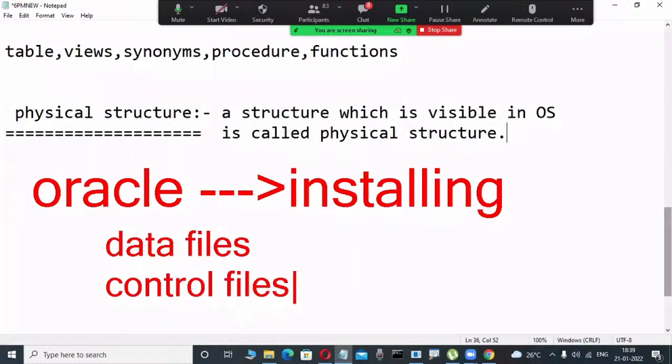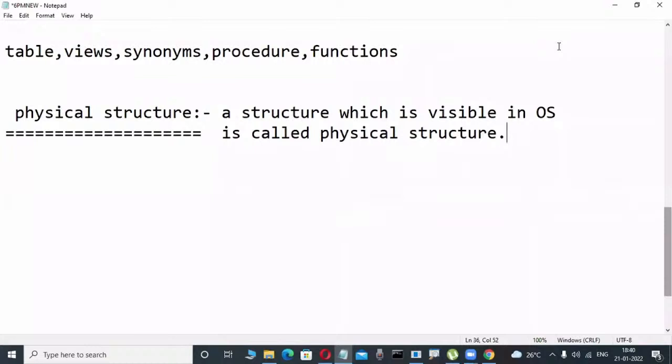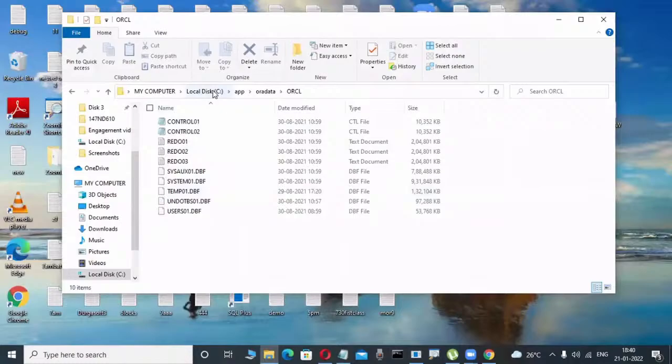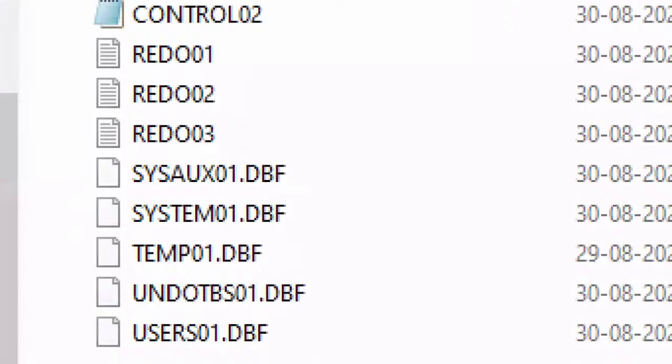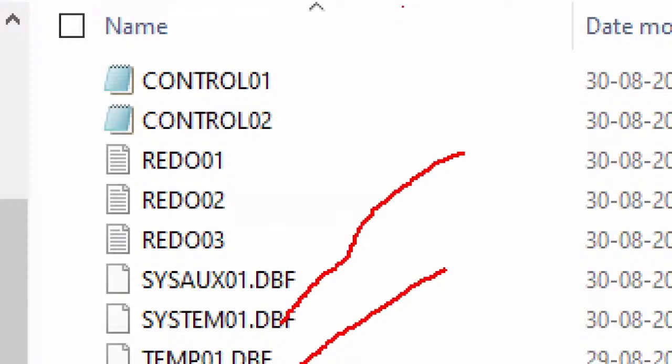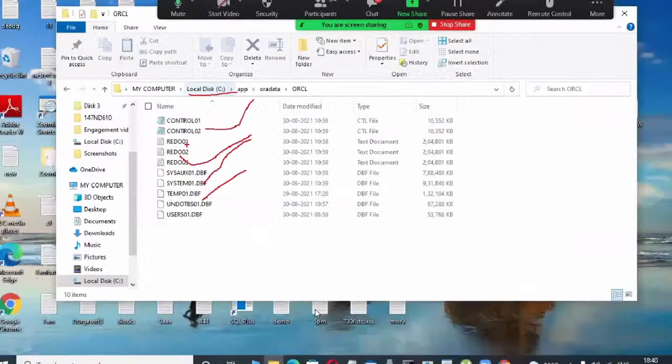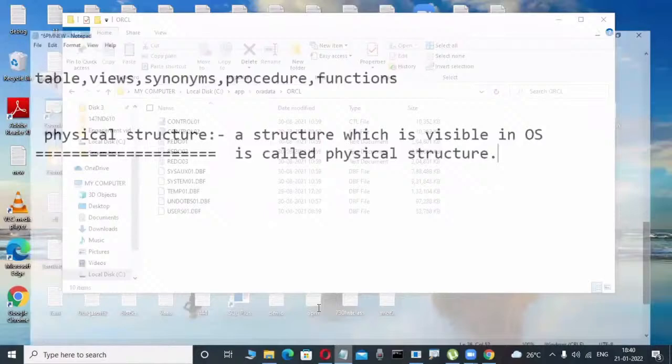You don't have an idea about these things. In the future, in the DBA concept, this is a rough introduction in our course. Observe here, whenever I'm installing Oracle software, for example, some files are automatically created on the disk. In the C drive, D drive, some files are created here. These are data files, .dbf files. What is this one? You don't have an idea. Later you will be familiar. Your control files and redo log files are these files. That's why a structure which is visible in the operating system, whether some files are visible or not, is called physical structure.